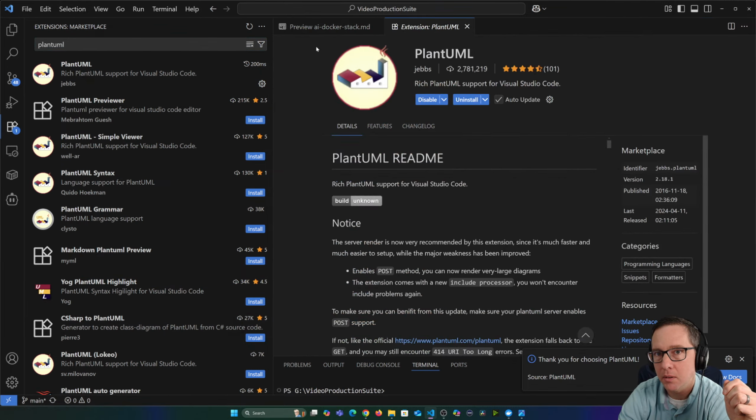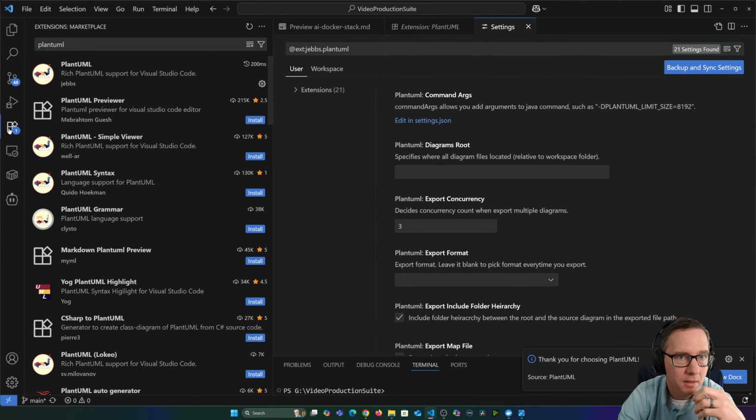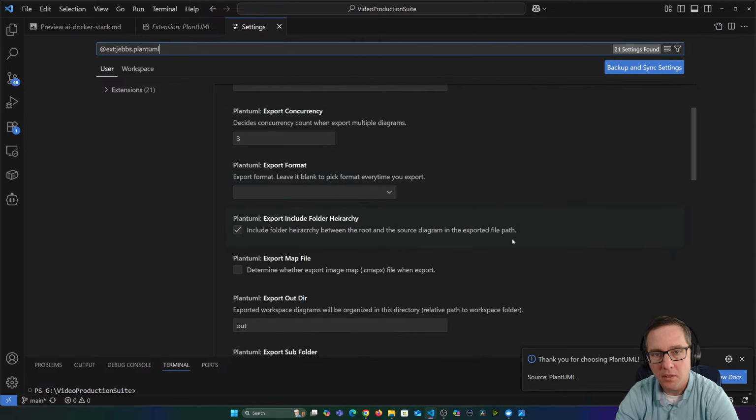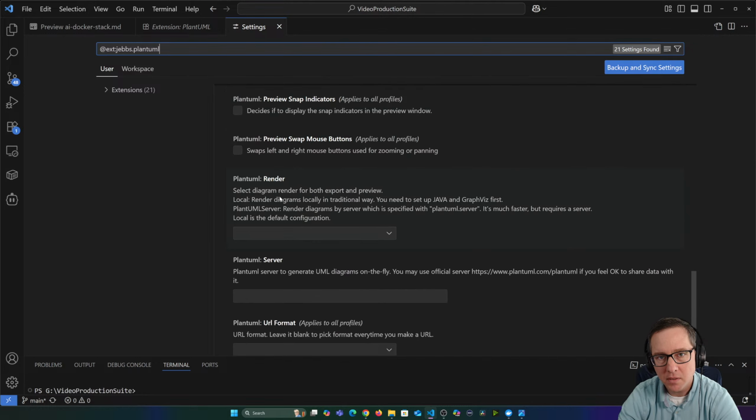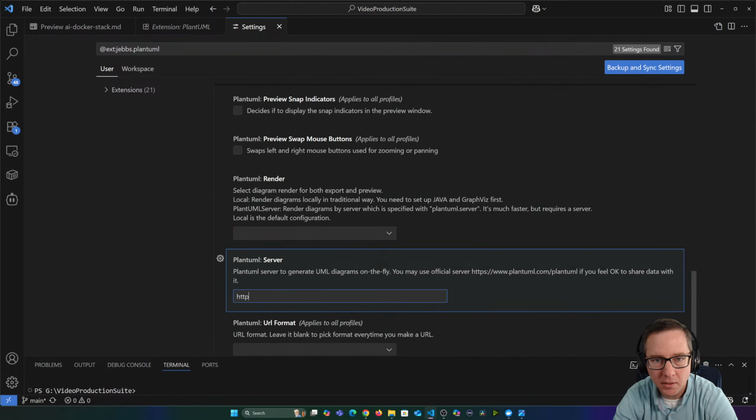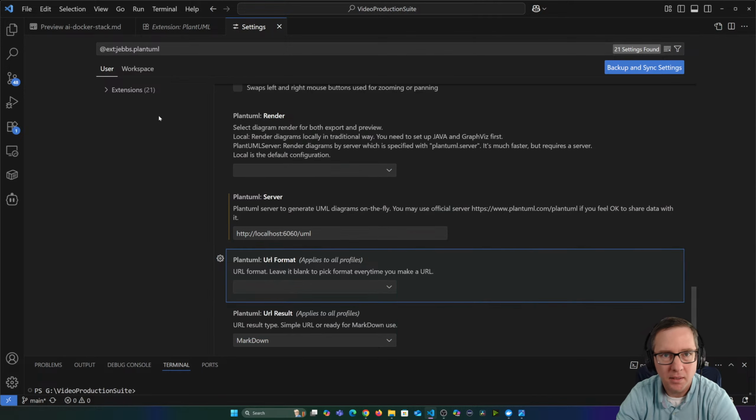close these quick. Go back here. Go to settings. Thank you, extensions. We are done. Now, all we're going to do is the server. It's going to be HTTP localhost. What did we say? Port 6060. Is it UML? We'll find out. Leave blank. Yeah, that's fine. All right, now that's there.